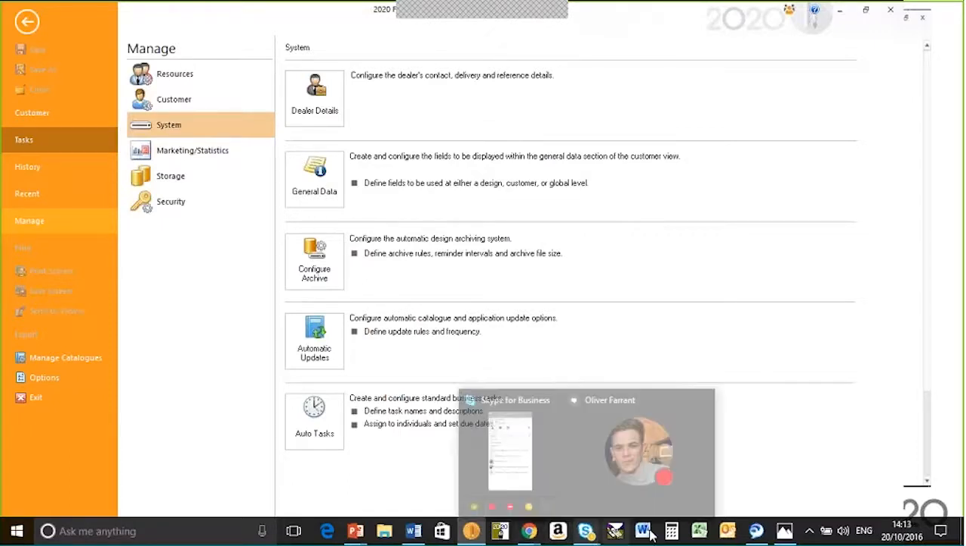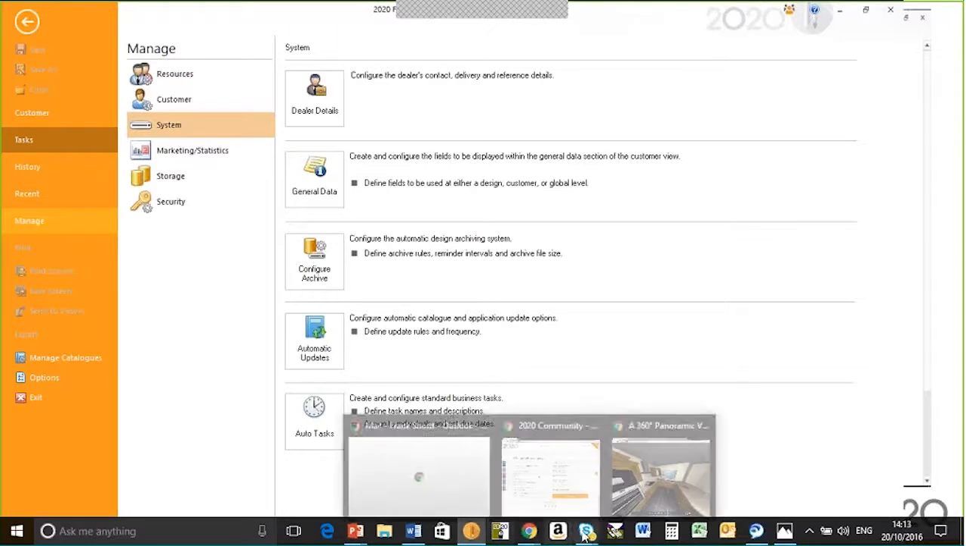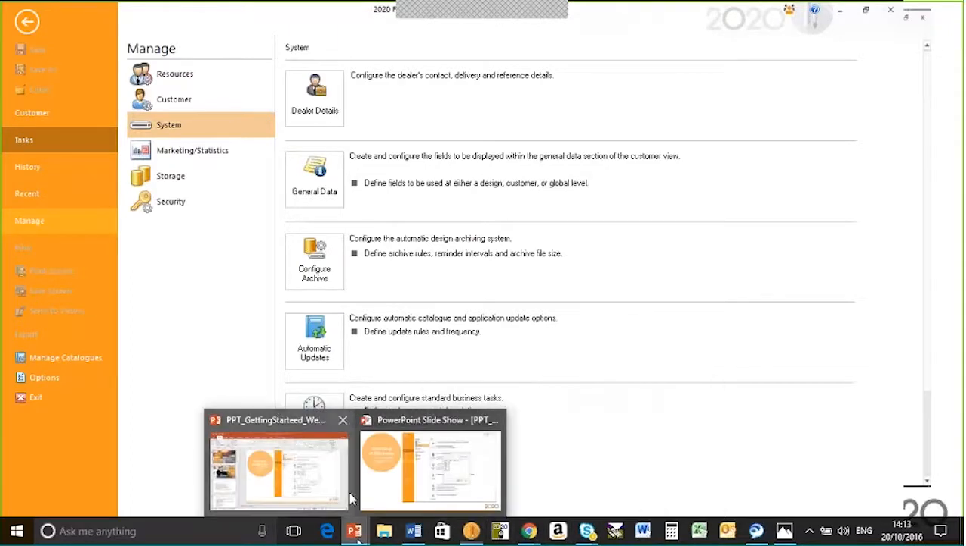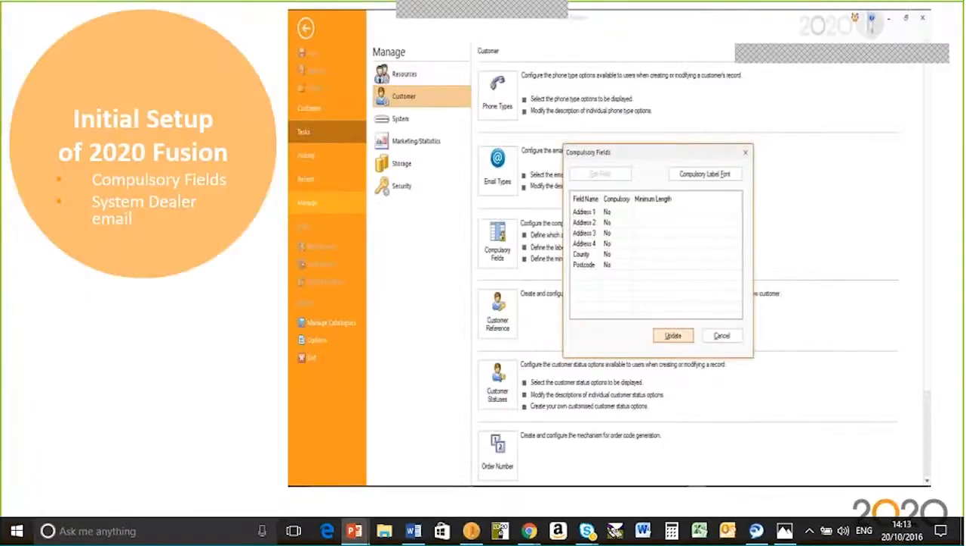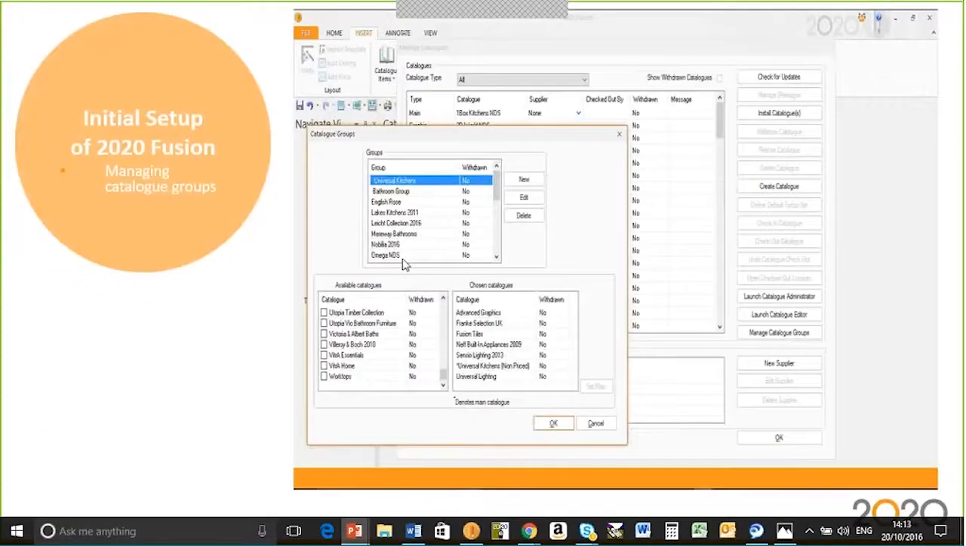Right? So the next thing I'm going to jump back into my PowerPoint for a second. Right. So that's the initial setup. So once you do that, we can just close out of Fusion, go back in, and it should be all set up. The next thing is quite important as well.